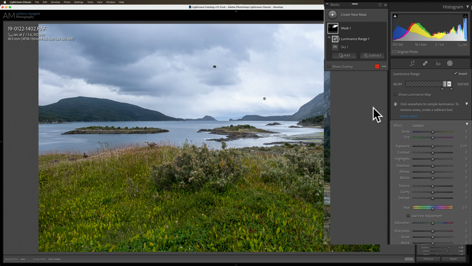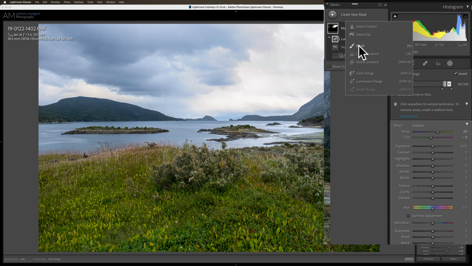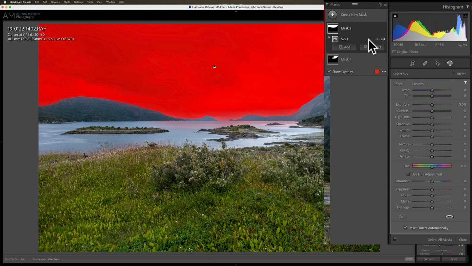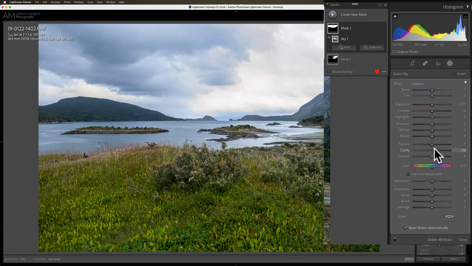Now, because I've intersected the sky mask with the luminance mask, only those brighter parts end up being masked. Then I could come in and go to the temp slider, move that to the right, just to warm it up just a little bit. I don't want to go too crazy. I'll take tint to the left a tiny bit in there. So it just adds a little more visual appeal to me, at least on the image. So good. Now what I'm going to do is go up here and create a new mask, and I am again going to select the sky. Now with this sky mask, I'm going to just add some clarity and some texture.